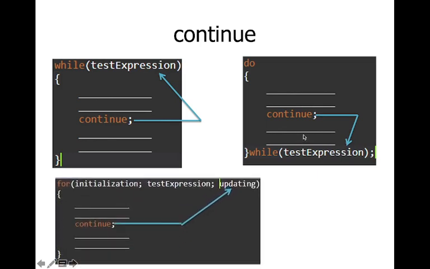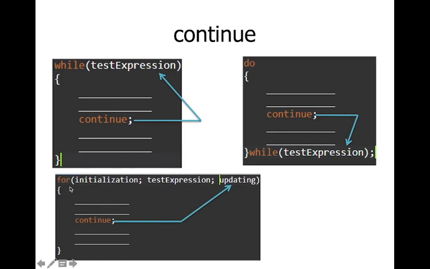Okay. So this is what happens in a for loop. Whenever that continue occurs, instead of going to the test expression, it will go to the updating part. After updating, it will go to the test expression. So that is the order of evaluation of a for loop. Whenever continue occurs, it will go to the updating section, update it, then check the test expression and continue its execution. So this is the continue statement evaluation.